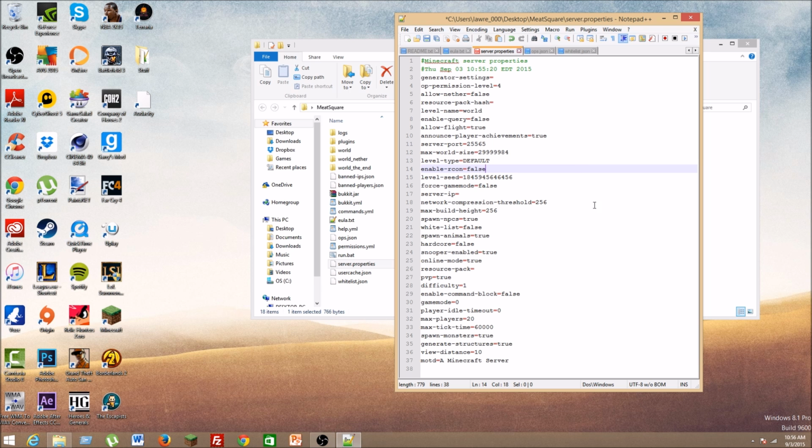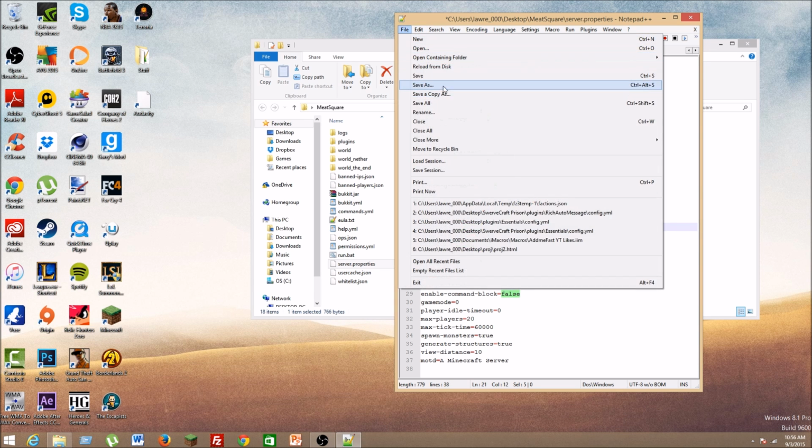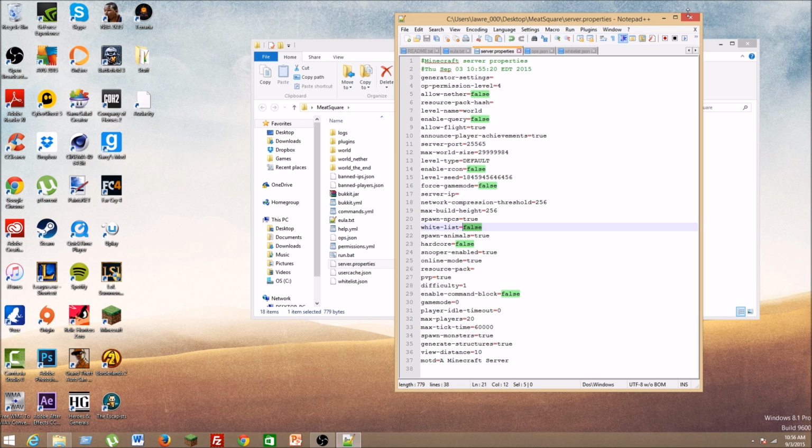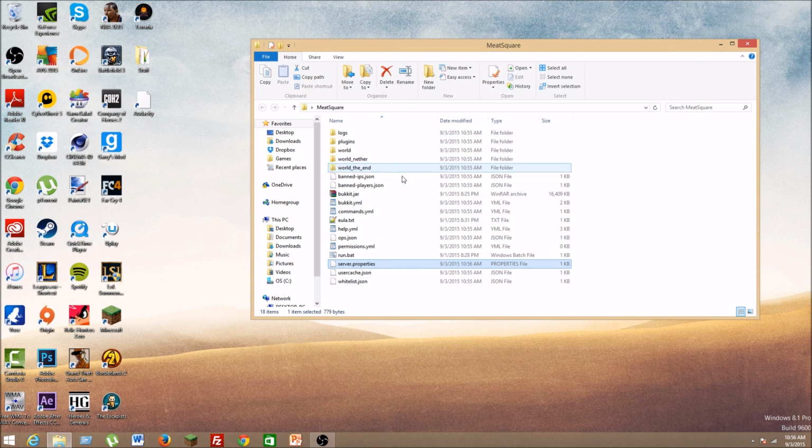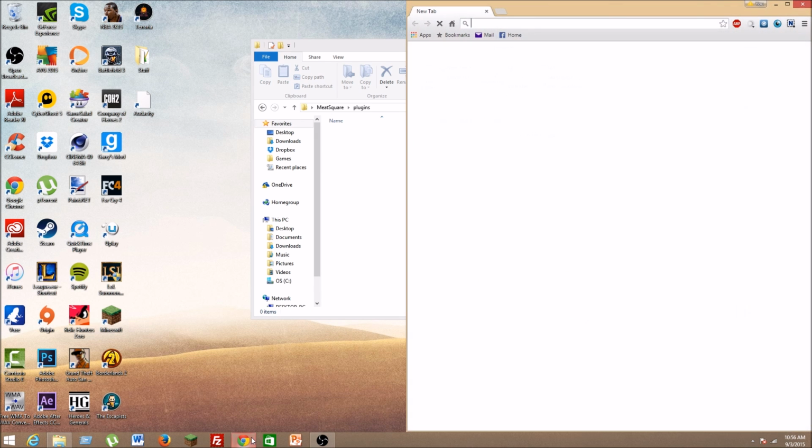Maybe you want to allow flight. Maybe you want to disable nether, as I said before. Maybe you want game mode 1, game mode creative for everybody. So yep, once you're done, just go to file, save. And always remember to save it because you don't want to lose all your edits. And now we're actually pretty much done.